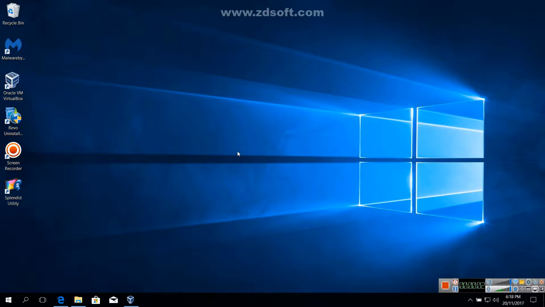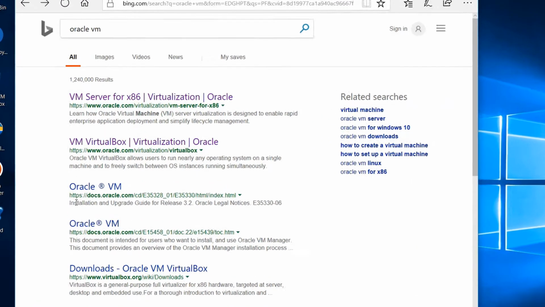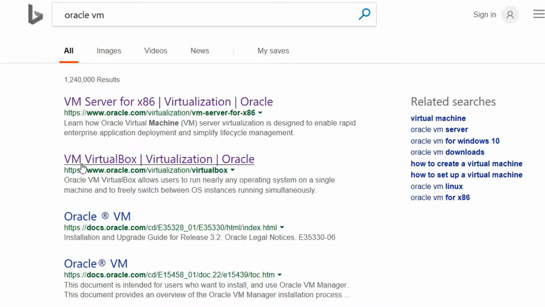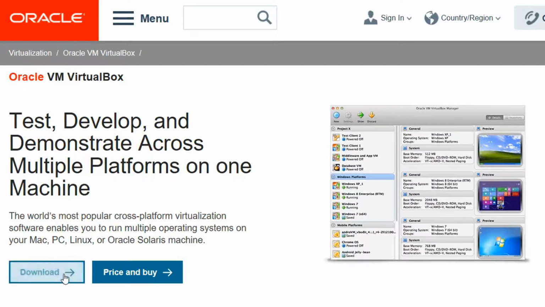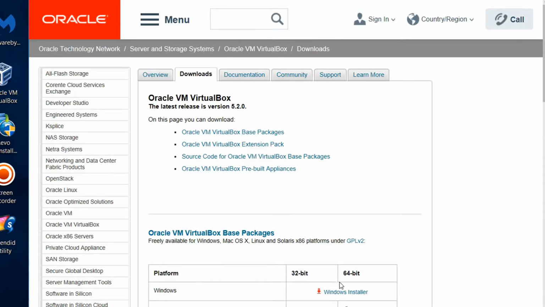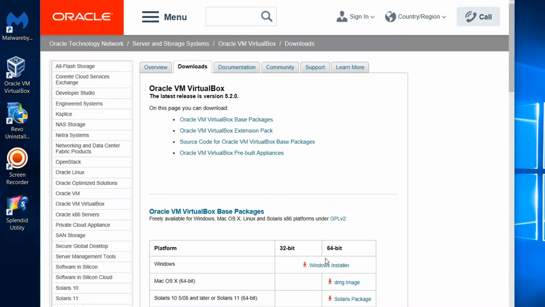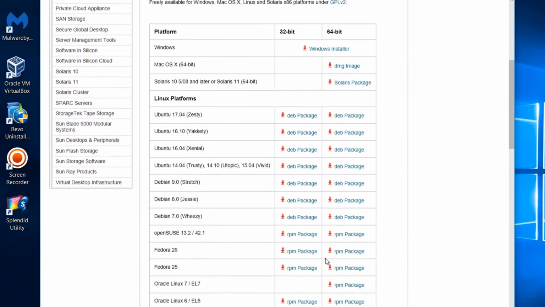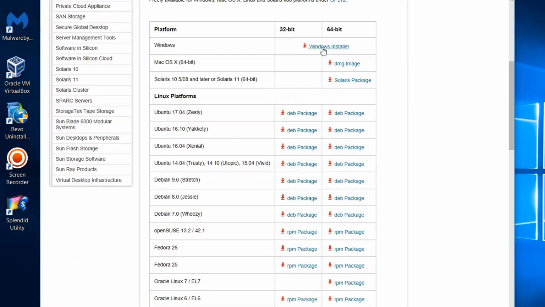So moving on, the next thing we'll be doing is configuring Oracle VM VirtualBox. You can go to your browser and type in Oracle VM. The safest or most reliable link to go on is from www.oracle.com. Click on that, click download, and you select according to which platform you are using. I'll be using Windows, so I'll go to Windows Installer.